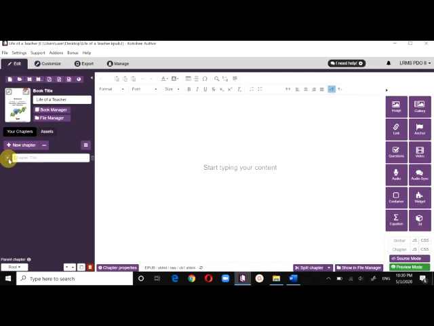Example, we rename the first chapter as chapter 1. And then we create two chapters by clicking plus new chapter twice. 1, 2. Then we would like to create a sub-chapter under chapter 2. So we click the plus sign of chapter 2 and name it as chapter 2.1.